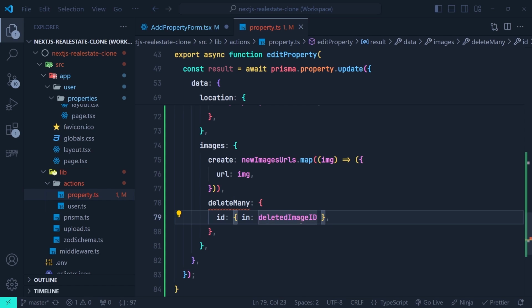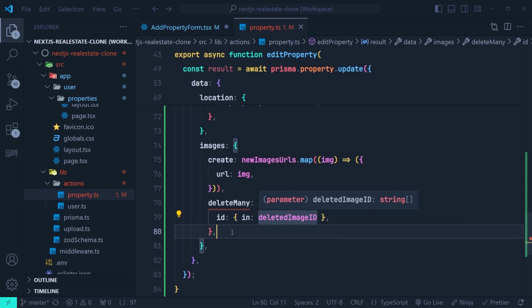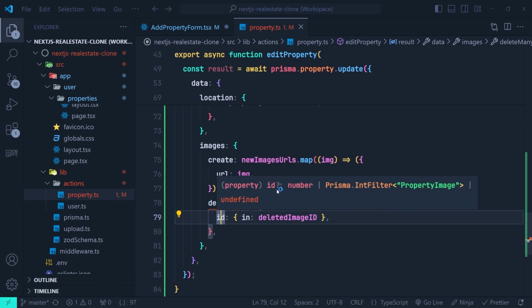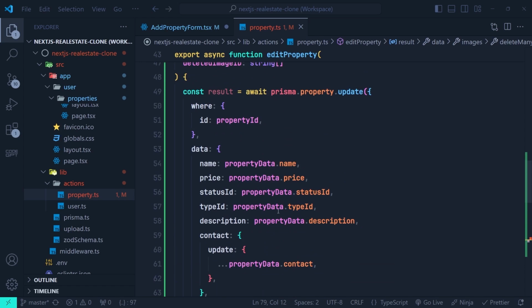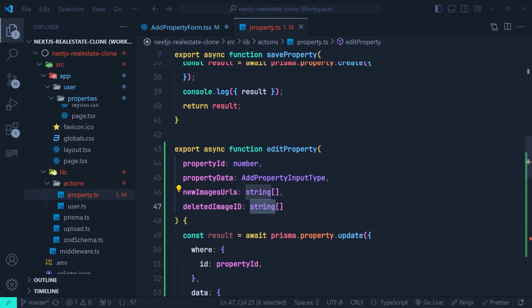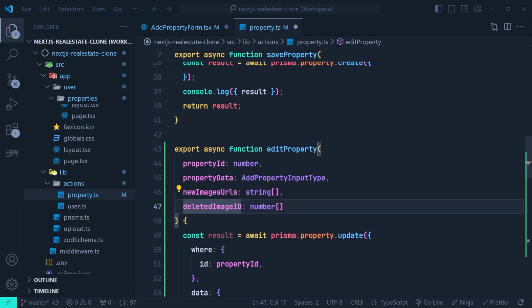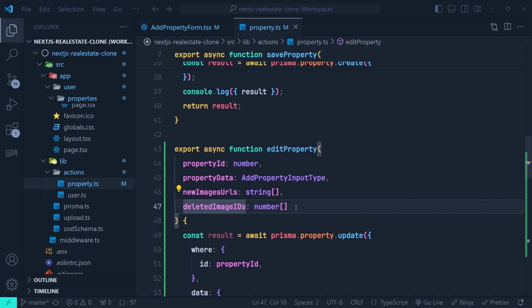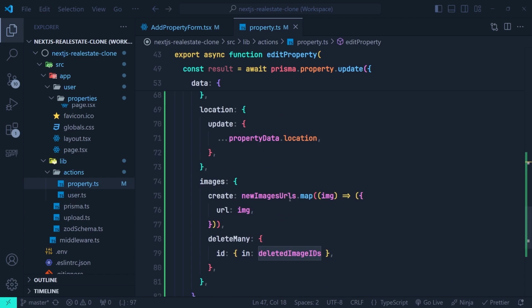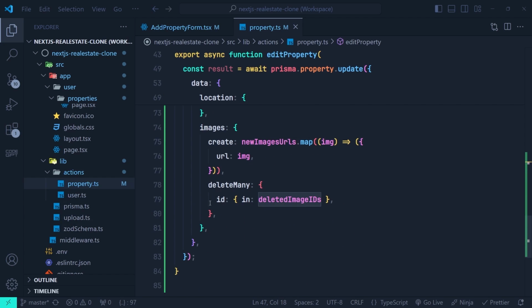And we have an error here, and that's because the deleted images ID is a list of strings, but the ID of the image property must be number. Okay, so that's why we have an error here. We need to go back and turn the ID inside this list to numbers. So here, first we need to change the type of the deleted images ID to number. Okay, and here let's just rename it to deleted images IDs since this is a list. Okay, so now we can go back down to the delete many, and you can see the error is gone.